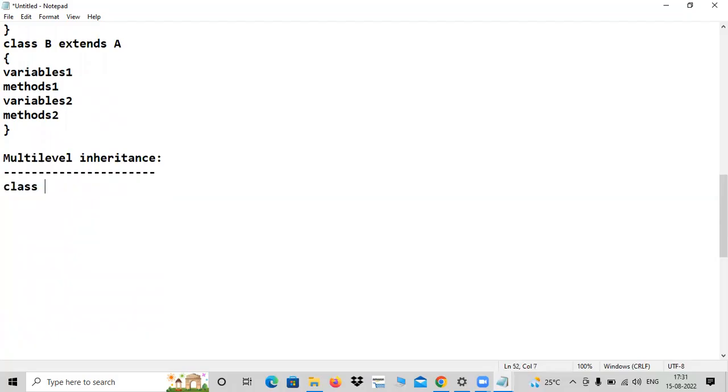Class A will be there. It will be having variables 1, right? And some methods like this. Fine. Let me close it. And class B is having relation with class B extends A.